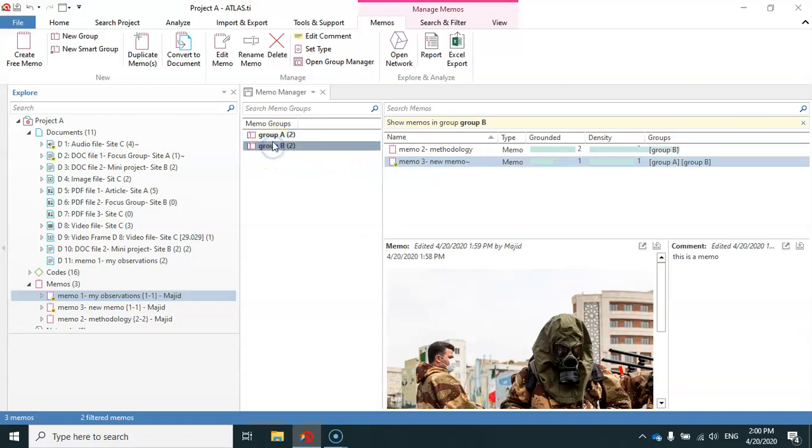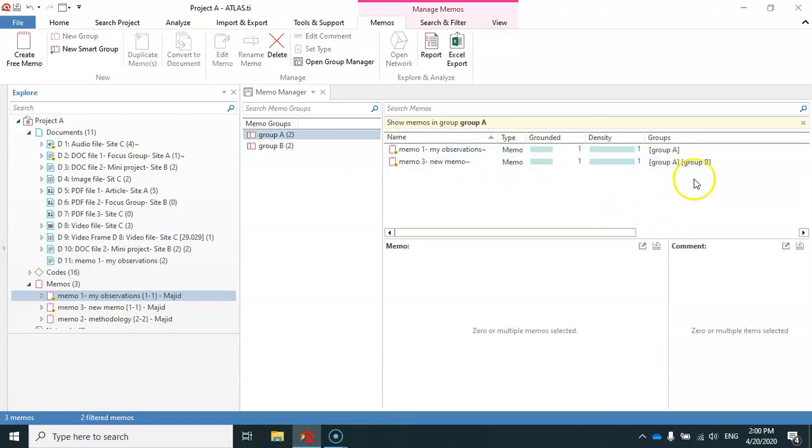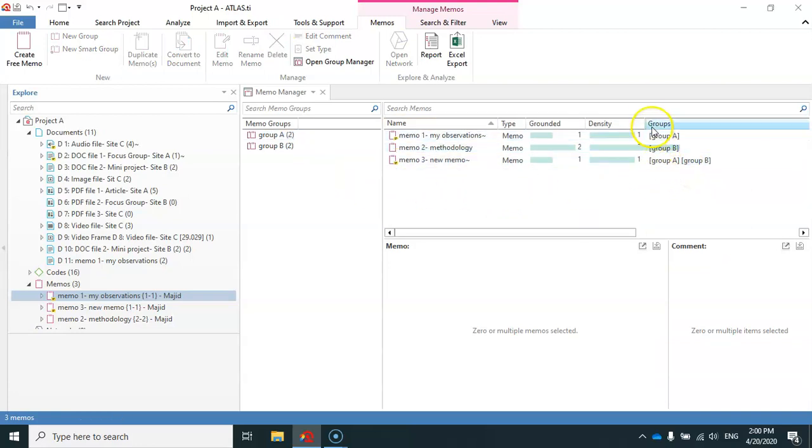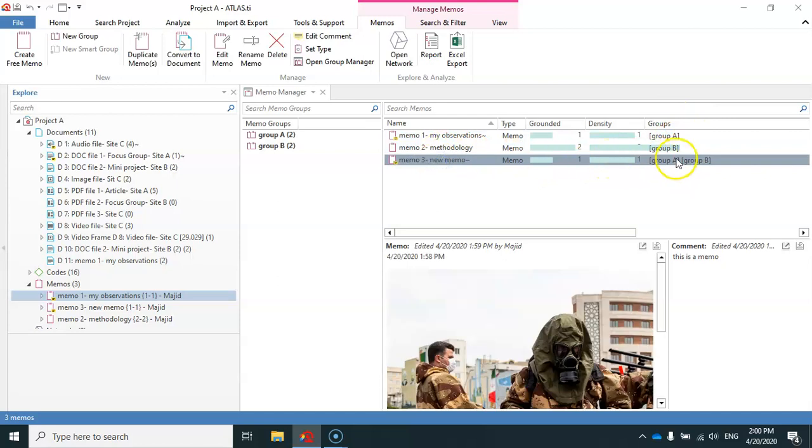Now I have two groups. Each group has 2 members. If I click on any of the groups, the members are displayed on the right hand side. Also note that the name of the groups are displayed in the groups column. So this memo is a member of group A and group B, and when I select it, both group A and group B are also highlighted in the memo groups panel.